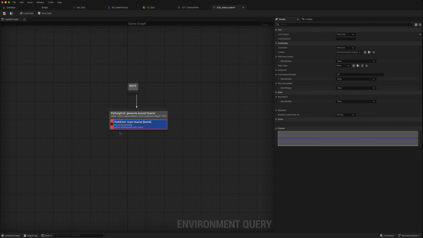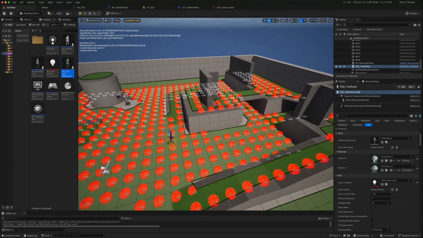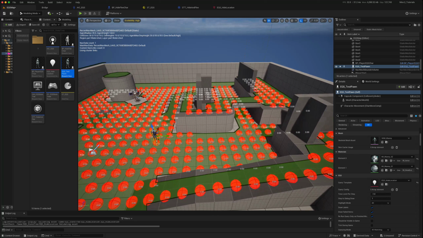So as you read here, it says discard unreachable, requires existing path. Let's see if that changes anything. So again, we get all the same paths, but we've told it not to score it, so they all come back as 0.